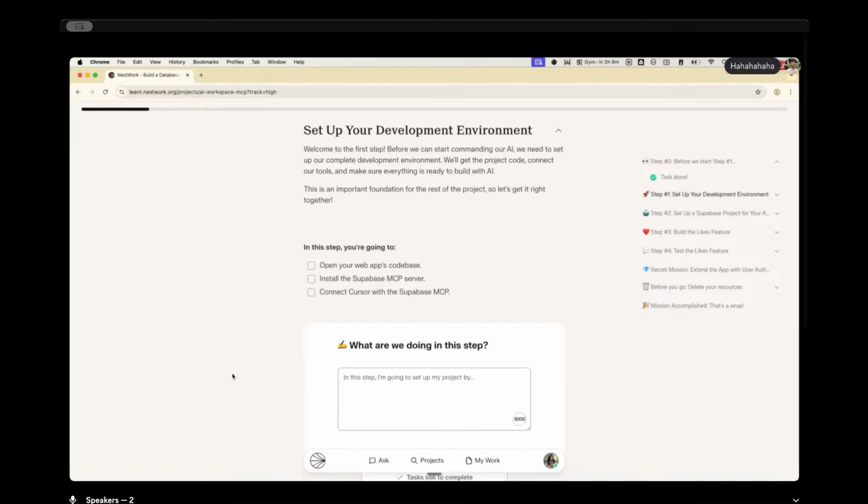First step. Before we start commanding our AI, we need to set up our environment. So we'll get the project code, connect our tools, and make sure everything is set and ready to build with AI. So let's get it right. What are we doing in this step? In this step, I'm going to set up my project by opening my web app's codebase, installing the Supabase MCP server, and connecting Cursor with the Supabase MCP.